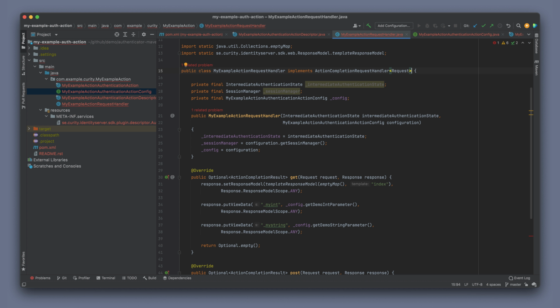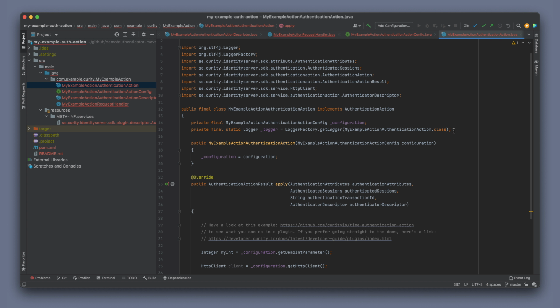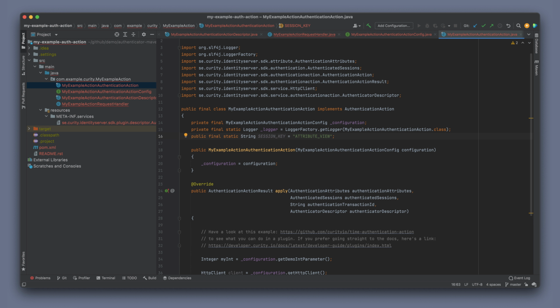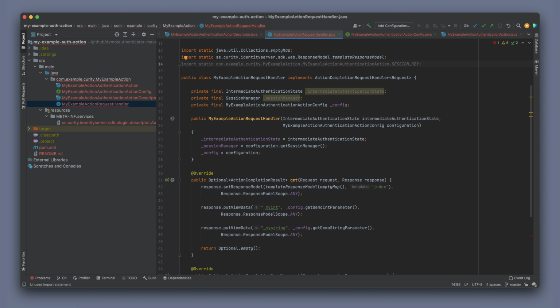What we want to have happen is the myInt and myString values displayed to the user when the action triggers after an authenticator. In order to do that, we need to keep track of the state. So within the action, I'm going to add a static session key that we can look at to see if it's been set or not. Back in the handler here, we will import that session key.